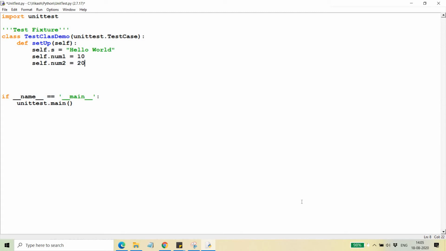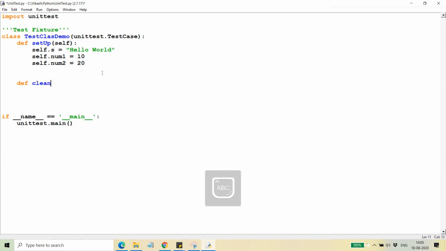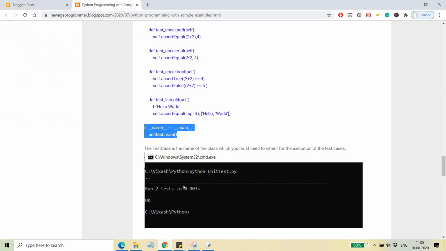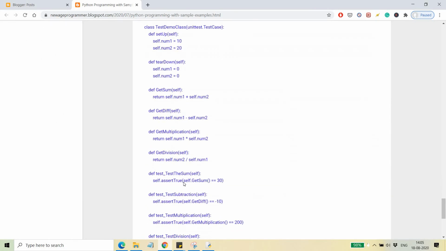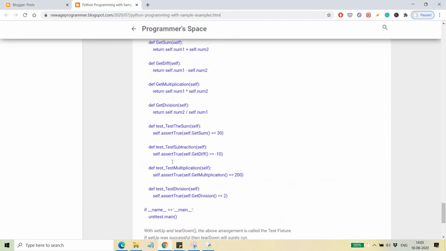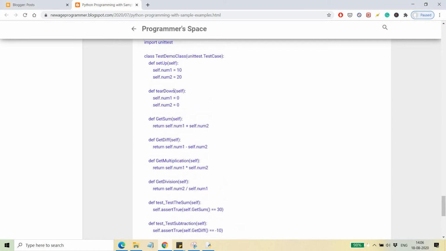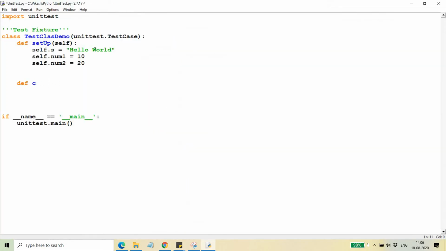I have just initialized the variables against which I will run my test cases, and then I have def cleanup. I need to check whether it's cleanup or tear down. Let me check it. I think it's tearDown. Yeah, it's tearDown. So let me write it here.